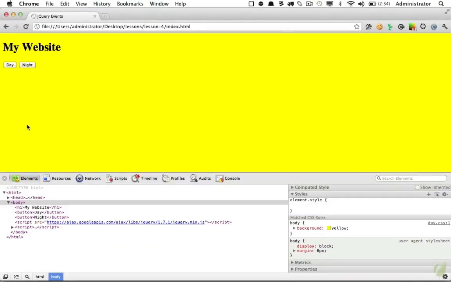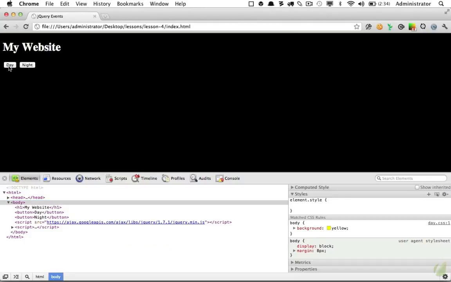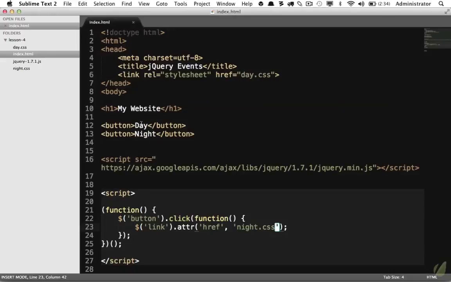But of course, it's not responding to the night button specifically, it's responding to any button. So if I click on day, the same thing is going to occur. So now we need a way to specify, and you could maybe have many buttons here, or you could have a list. We need a way to associate a button with the style sheet that it corresponds to. So there's a couple ways. You could use the text of the button itself.